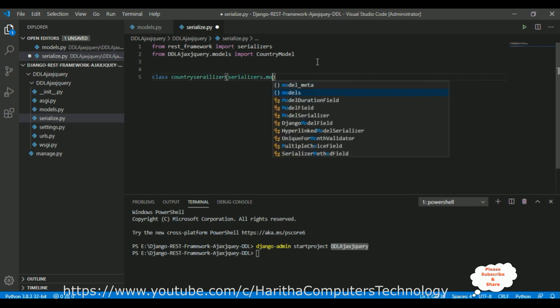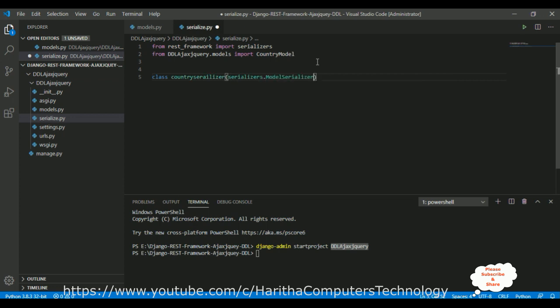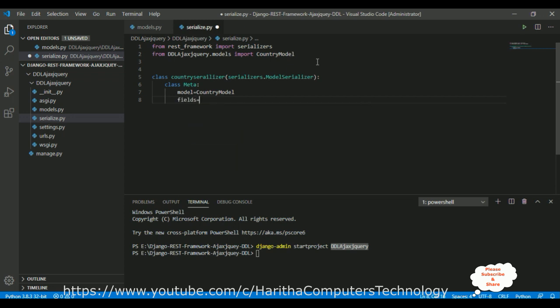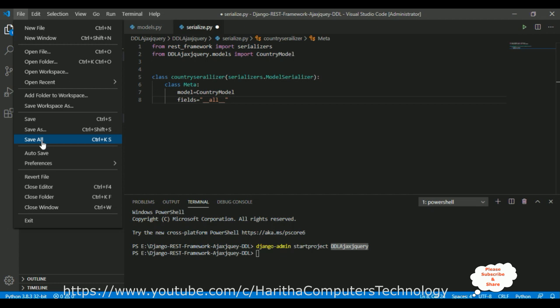serializers.ModelSerializer: class Meta. I'm adding this Meta class, which contains the model name. model equals our model name, CountryModel, the class name of the model, and we require the fields also, fields equals "__all__", double underscores. That's it. Let's save this file, save all.